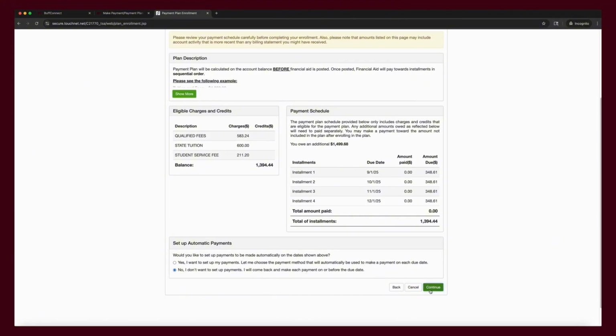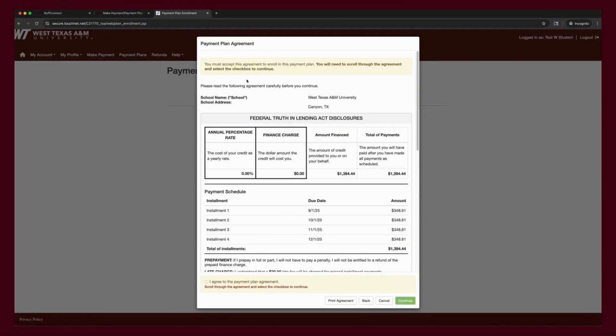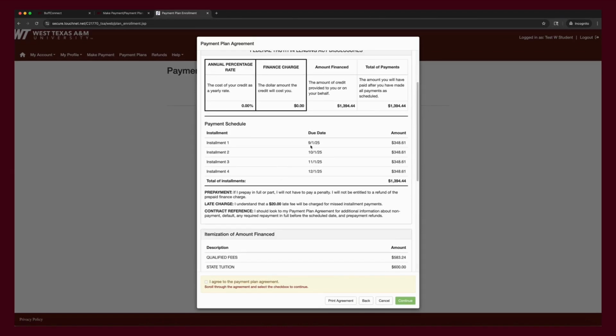Now you'll see your payment plan agreement. This gives you a breakdown of the cost of your monthly installments. Here we can see that each installment is $348.61. And the due date of each installment is the 1st of each month, beginning in September and ending in December.